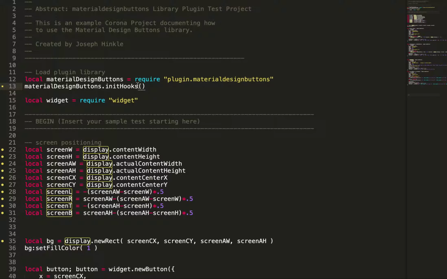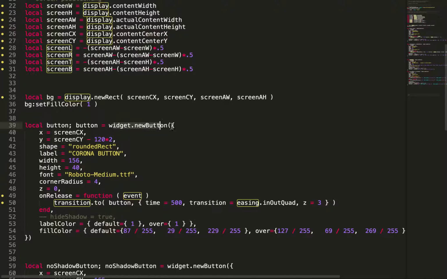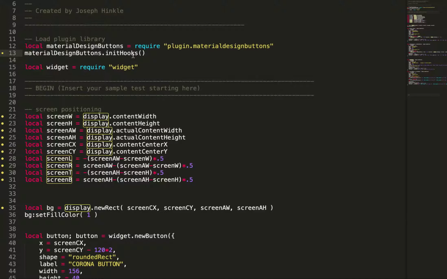Okay, so this is literally it. You just load in the material design buttons library, and then you say init hooks, and you're done. It'll automatically hook into all of your calls with a widget new button. So let me just show you how it looks without the init hooks.